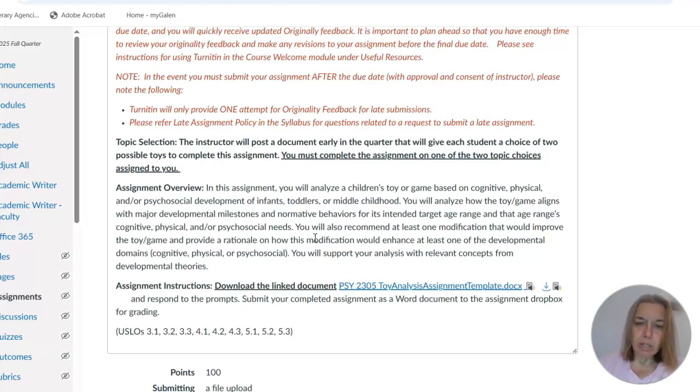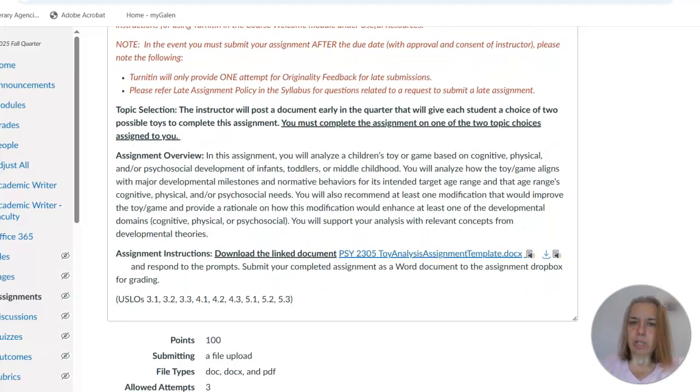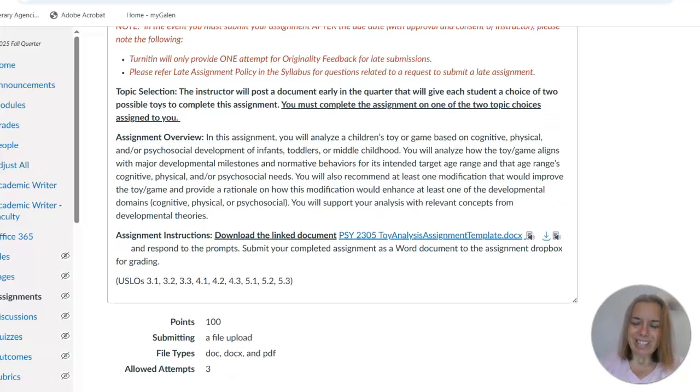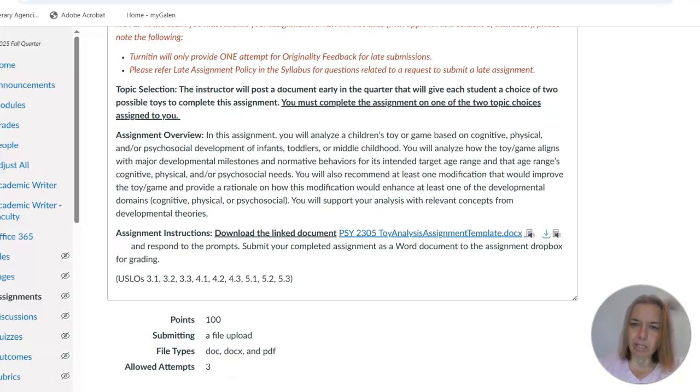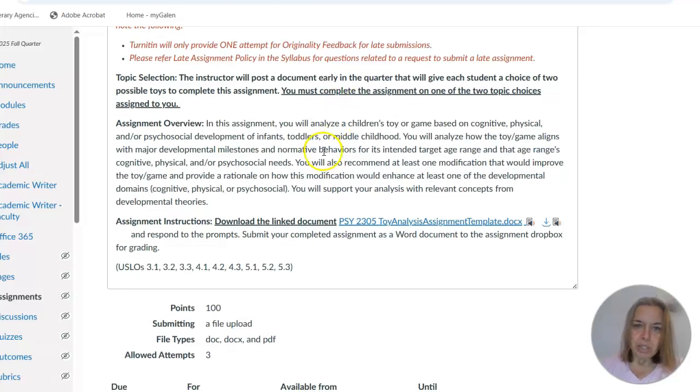I tried to pick good toys that had information on their manufacturer's website, because you're going to talk about, like, what does a toy do? Is it supposed to help with hand-eye coordination, fine motor skills, memory, cognition, social skills? What are they claiming that this toy can do? So you're going to talk about that and how it's helpful.